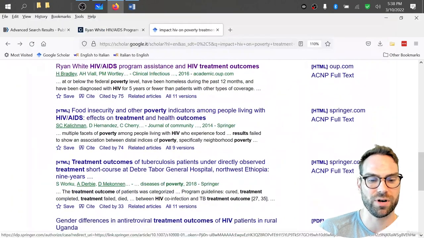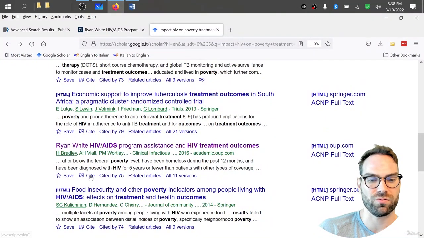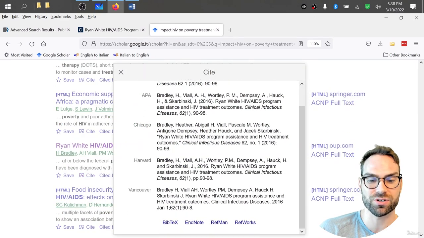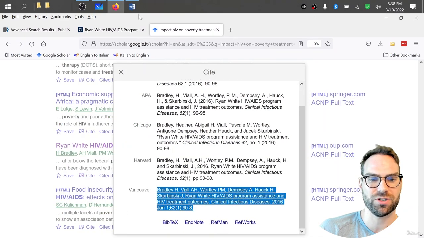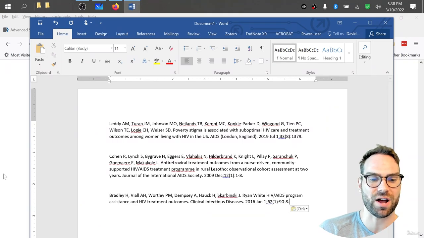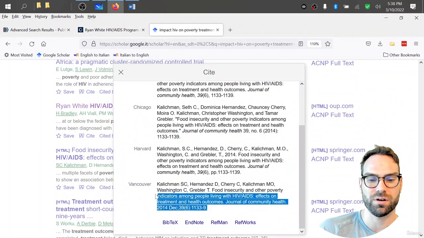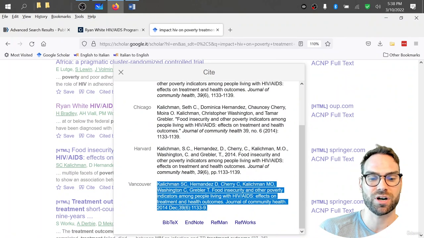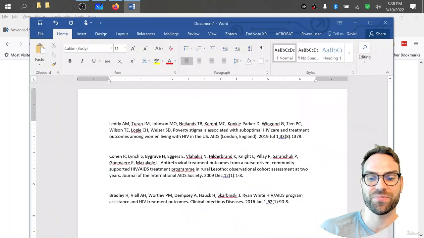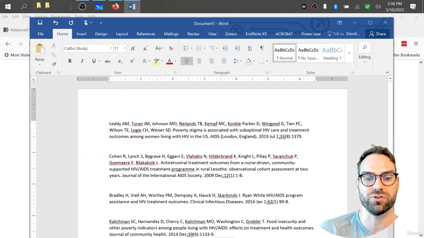Okay, let's keep going. Here's another one, Ryan White. And there's another just below it, food insecurity and poverty indicators and people living with HIV. So let me just copy all these over to a document. I want you to get 5. I'm not going to go through it all now, but let's copy these over. And the worksheets are going to help you. The worksheets are going to ask you to do exactly this step by step, so you know that you're doing it right. So now I've got 5.